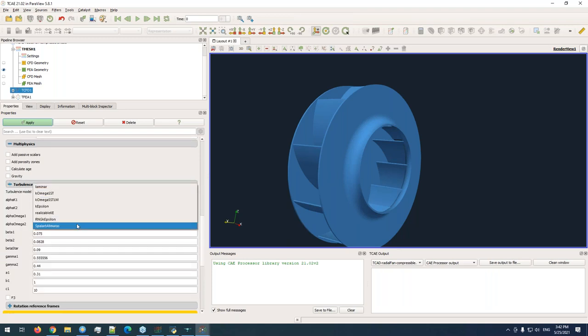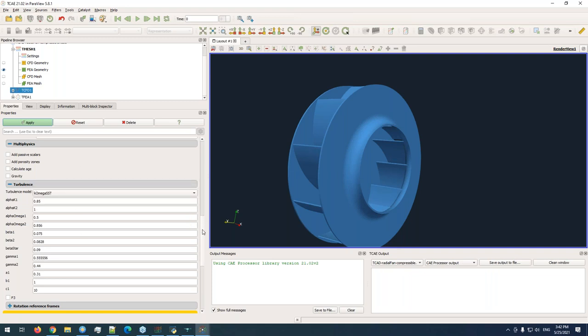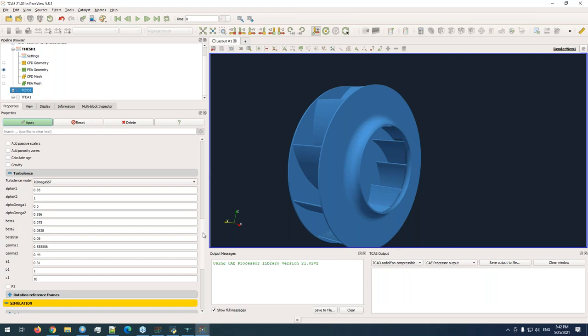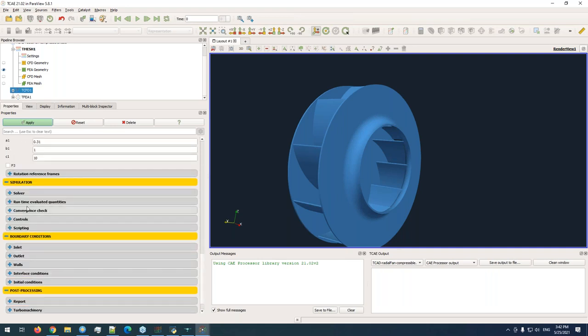Turbulence model, you can choose from this menu, or you can also enable any other turbulence model which OpenFOAM provides.